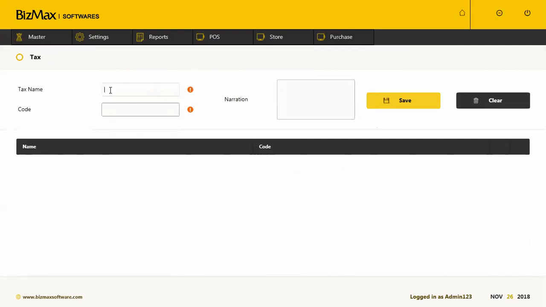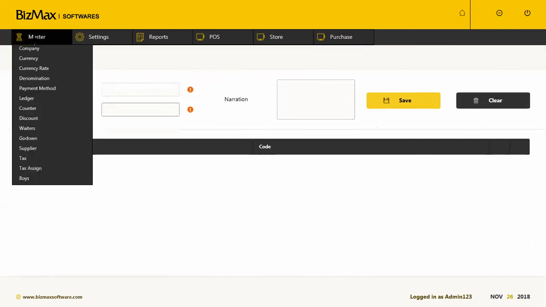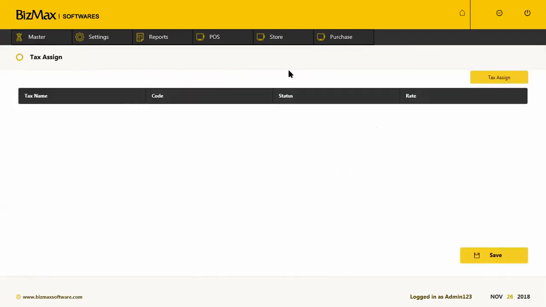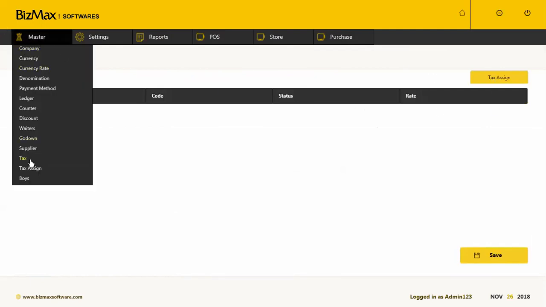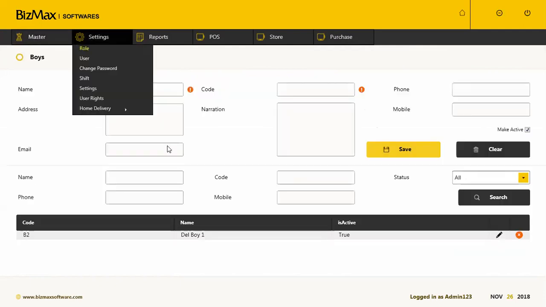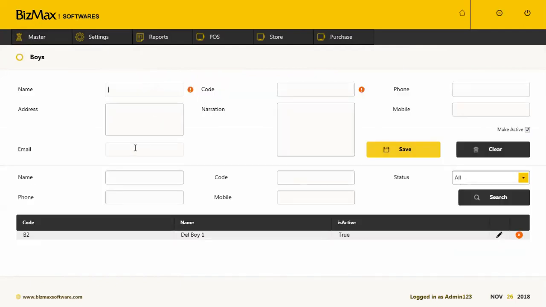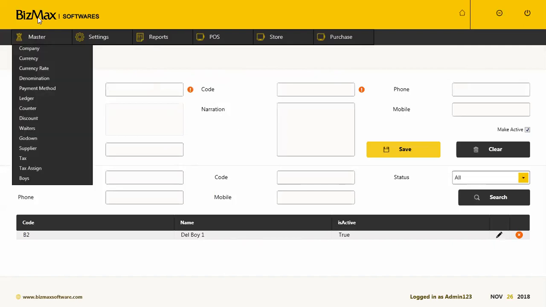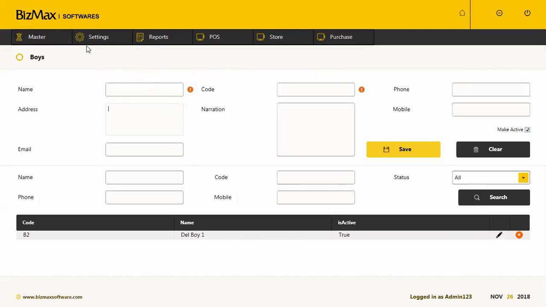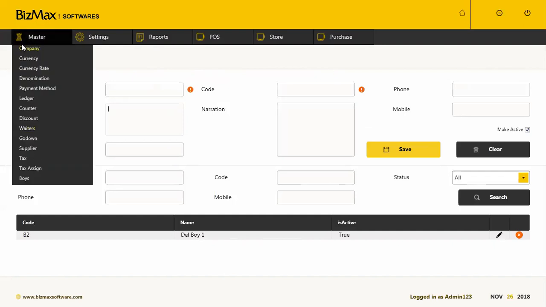And tax. You can add tax over here. Currently, I have not given any tax details. You can provide VAT as 5%. You can create names for it at first, and then assign tax here. Currently, I've not added a tax, so I am not able to assign. Also, you can add delivery boys over here. You can provide the address, the details, and so on. So this is what happens in the master.